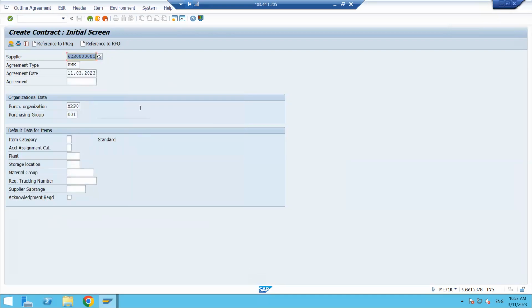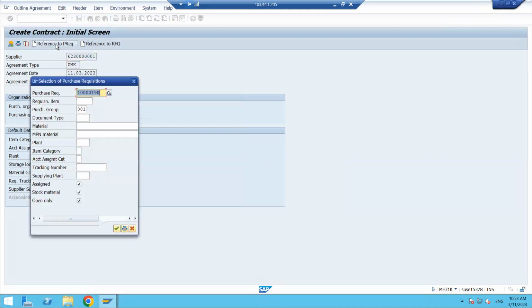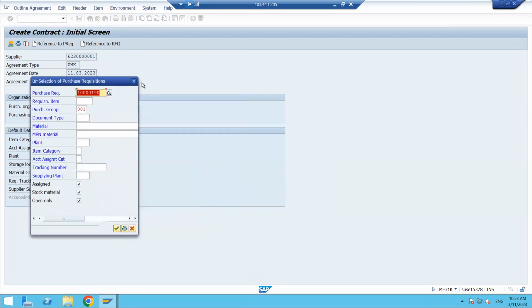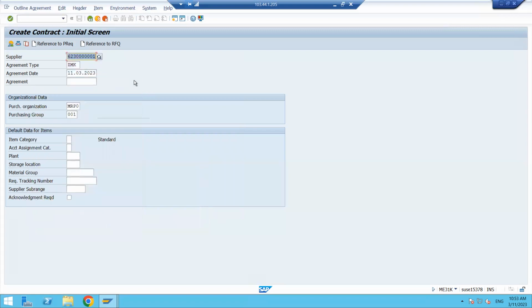If it is not allowing, we can create with reference, or we can create manually also. So I have entered the purchasing group. Continue. No selectable item exists. Okay, so there is some issue with the purchase requisition, or it can be anything. So we will look into this later. But let's try to create manually.